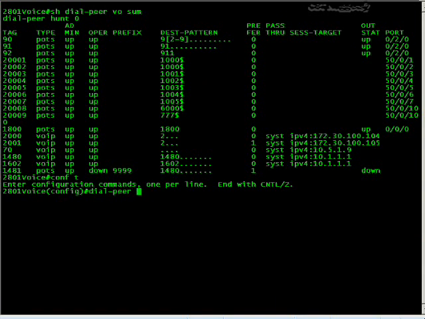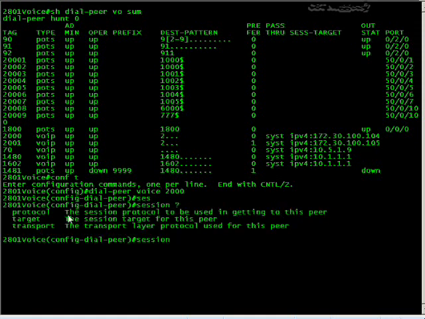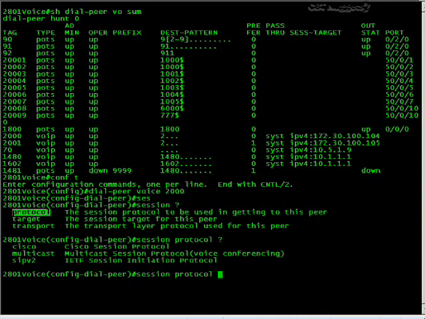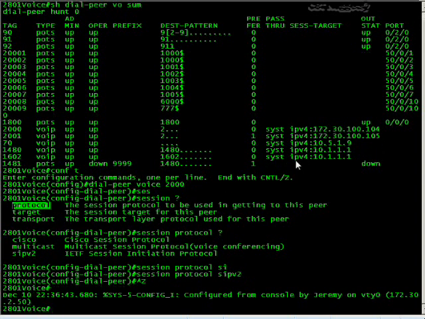I'll do dial-peer voice 2000 to get under there. It's already a VoIP dial peer, so I don't have to include that. And I'm going to type in session, and instead of session target, like an IP address, I'm going to say session protocol, and I'm going to use SIPv2. That's the IETF industry standard SIP protocol that I can use to communicate with the call manager. That's it. On the gateway, it's now going to start using SIP when it's communicating with the call manager, or whenever somebody dials to it.